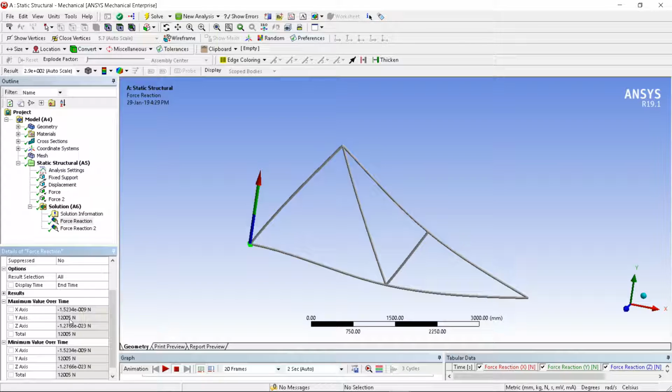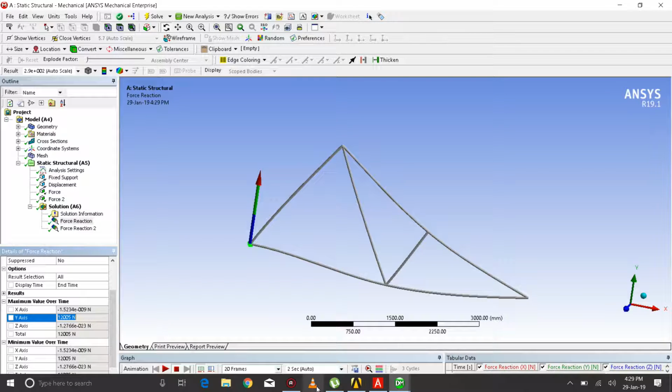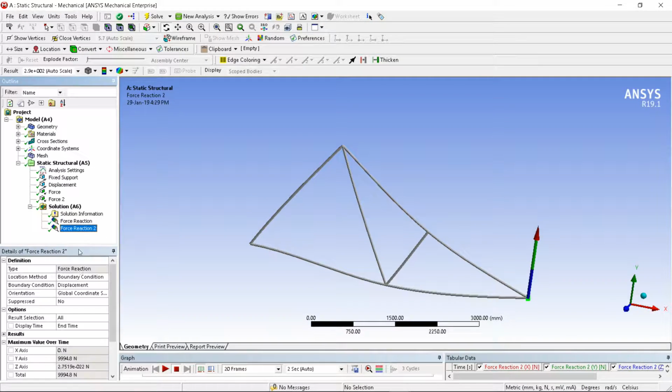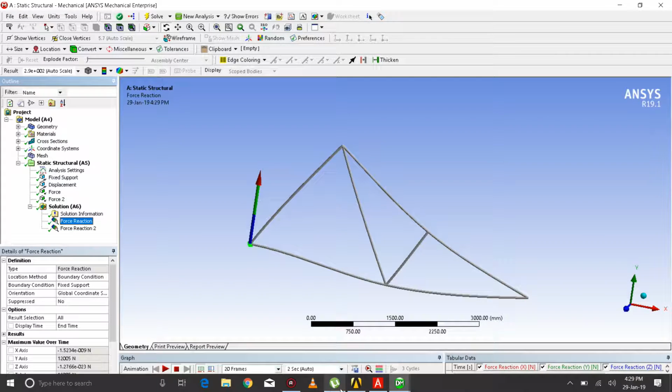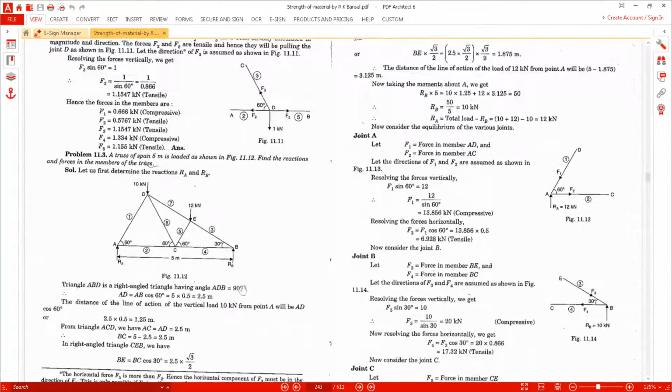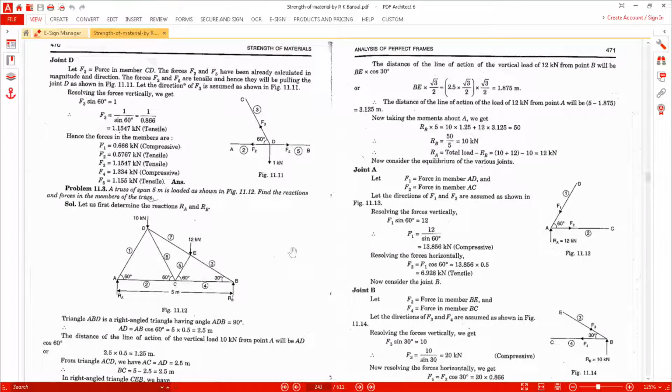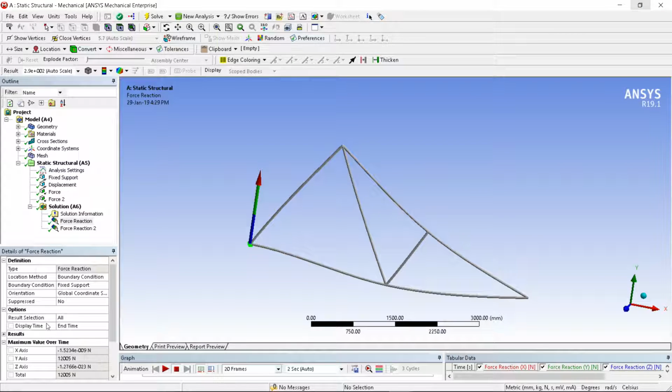Reaction in the y direction, the answer is 12,500 in the y direction. And for reaction 2, here it is about 10,000. Let's see the theoretical value. RA and RB are the reactions. RA is 12 kN, RB is 10 kN. So we have verified with our answer. Right, it is nearly correct.